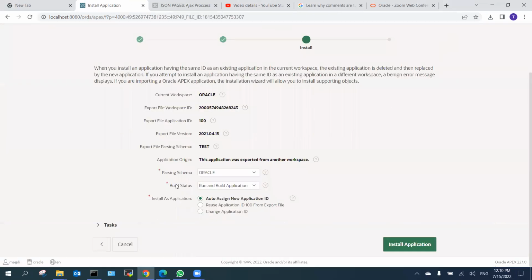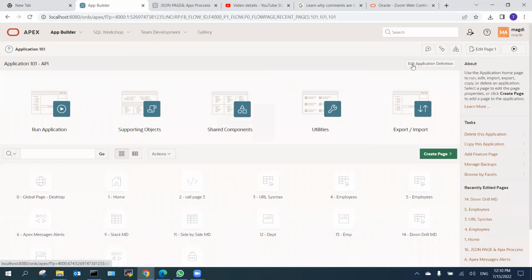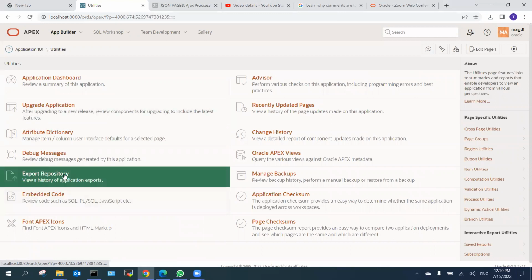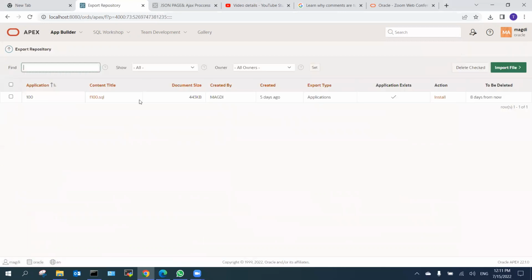Should install this application. Oh, no, I think this means after you import, you should install the application. Export repository, view a history of application export. Yeah, I imported this before. So this is application 100. I can install it again by selecting here and then install. You can import whatever another application and start to install it on your new workspace.